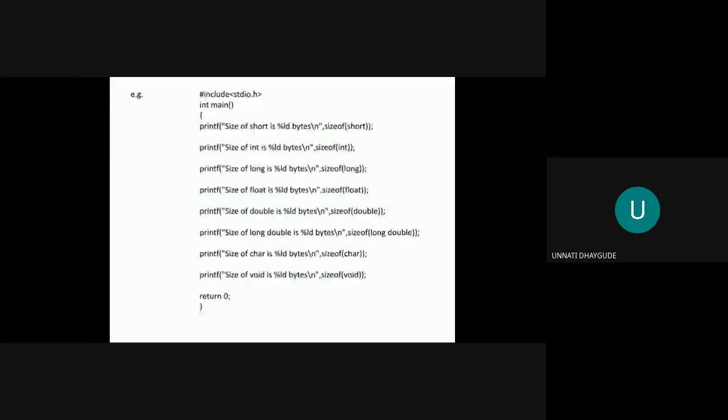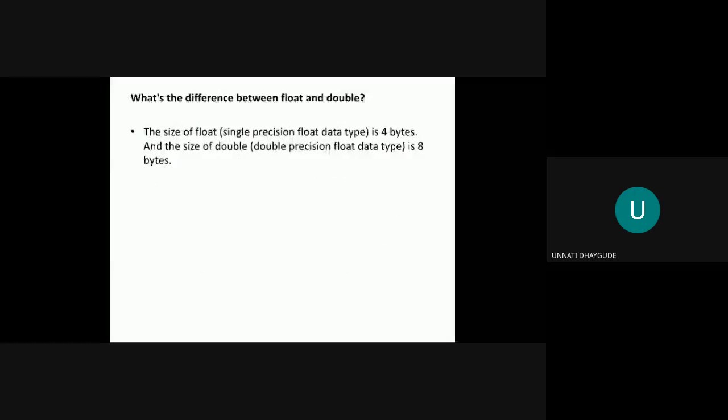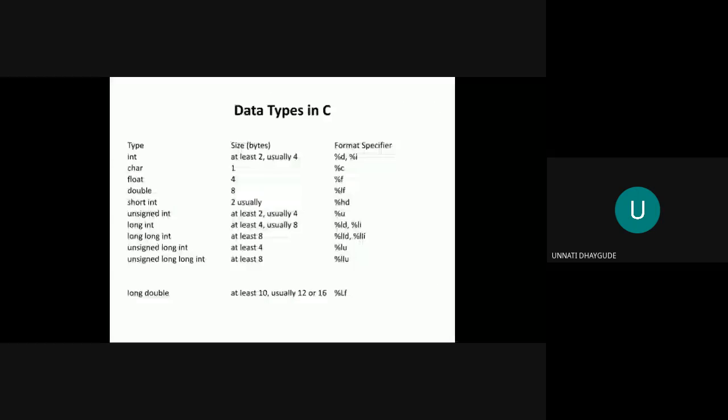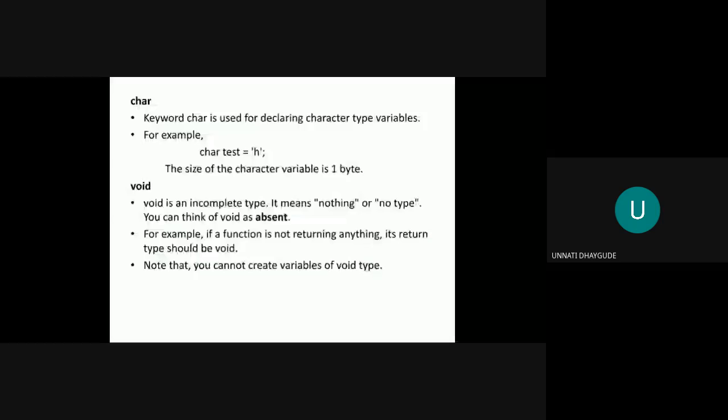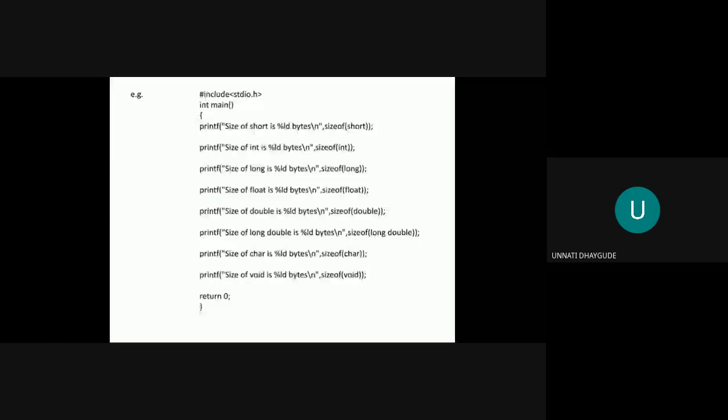See this format specifier. What format specifier are we using for what? Here we are calculating the size, and size is in terms of integer only. For example 4 byte, 8 byte, 16 byte, these are integer numbers. So that's why percentage d, write only percentage d. Are you getting my point? Yes or no? Yes, sir.